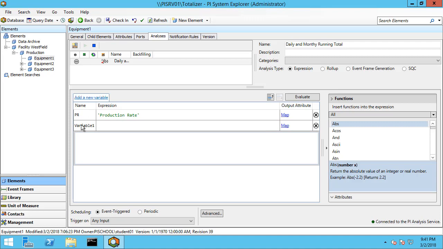Let's go ahead and add a new variable. And this is going to be our daily running total. Type in daily running total, and we'll get started on our first expression. I'm going to use the TagTot function because by definition, that is the time-weighted total. And I have to specify 3 different inputs.